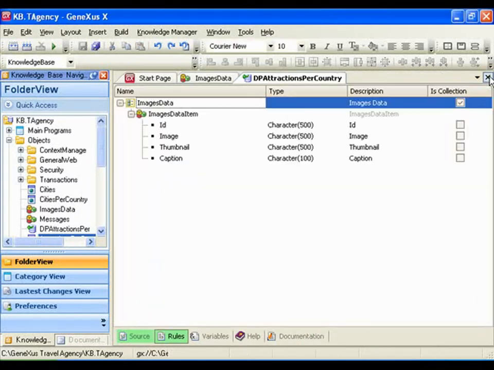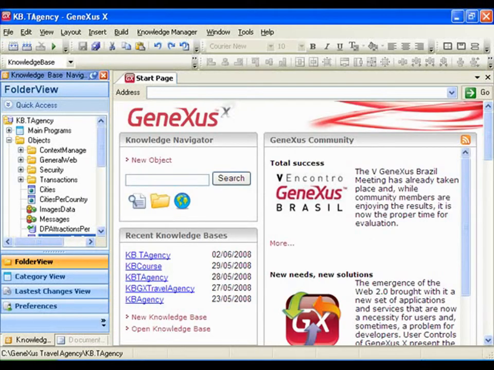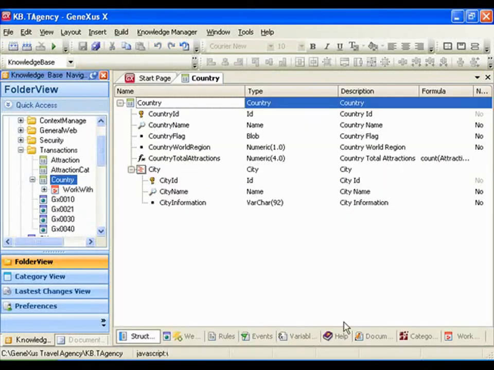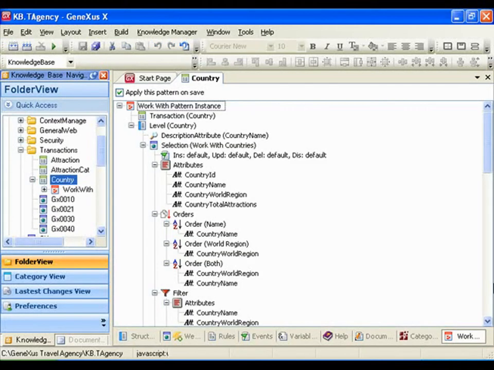So we close this, and we'll open our country transaction. We go to our Work With pattern, and we'll create a new tab, and this tab will be loaded with the web panel's content. But if we want to execute this web panel within another object, it has to be defined as a web component.